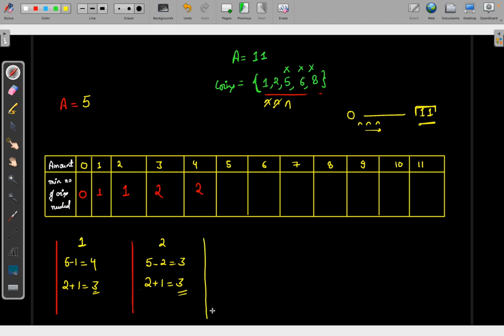Then I will check 5. Can I take 5? Yes, that is equal. You can take 5. So for 5, 5 minus 5 will give me 0. That means only 1 coin needed here. So from these three values, 3, 3 and 1, my answer for this will be 1.